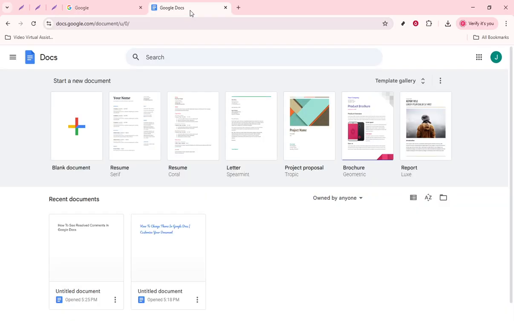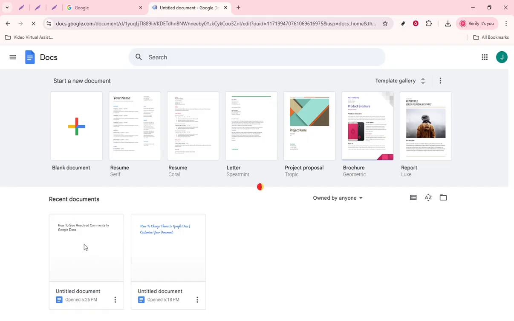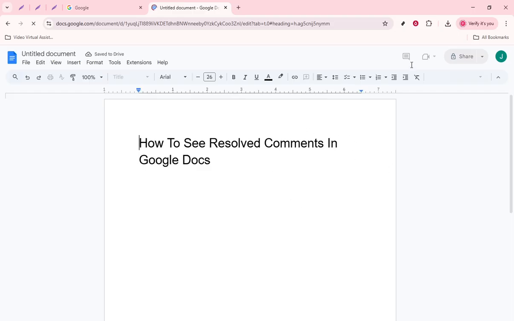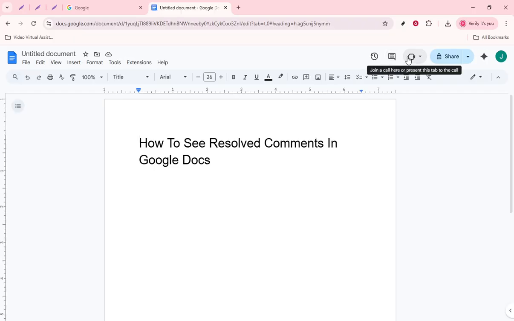After Google Docs opens, take a moment to browse through your files. Select the document you would like to view or edit by clicking on it. With your chosen document now open, direct your attention to the top right corner of the screen where you'll find a comments button. This button typically looks like a speech bubble with 3 lines inside, representing conversation or notes.